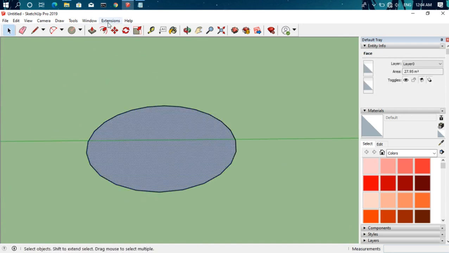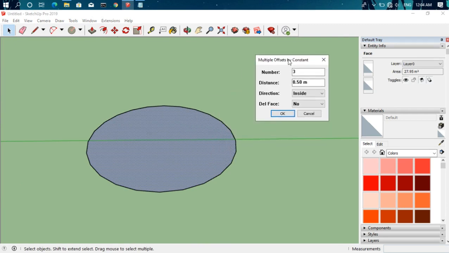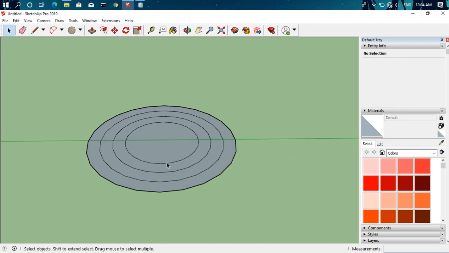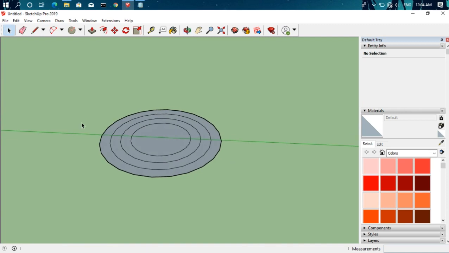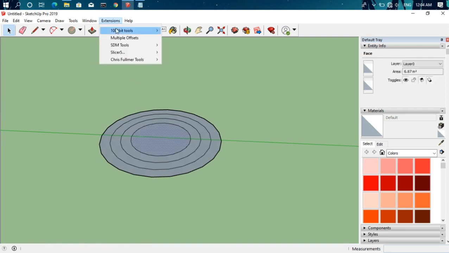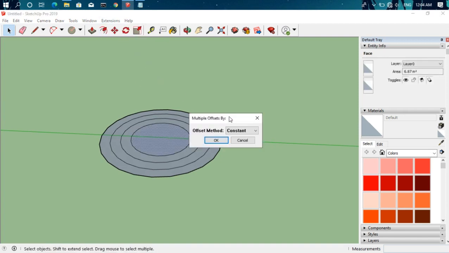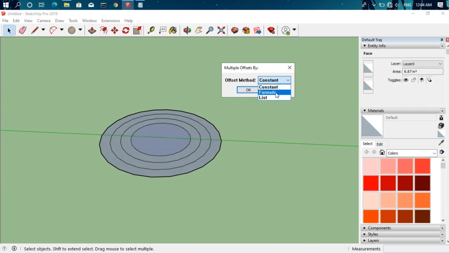Next, you can do multiple offset at once. It gives you 3 options for offsetting: constant, formula and list.